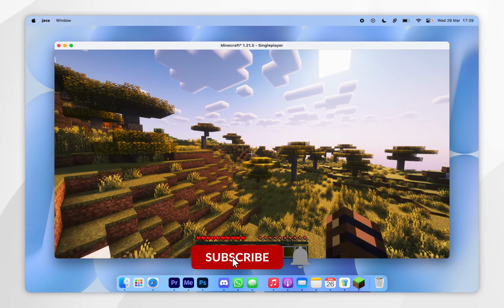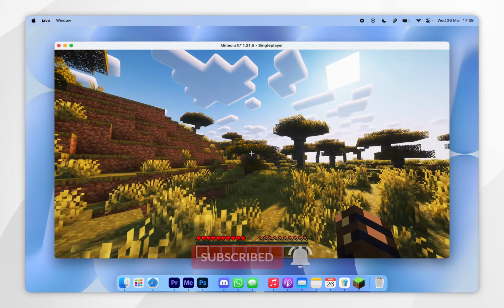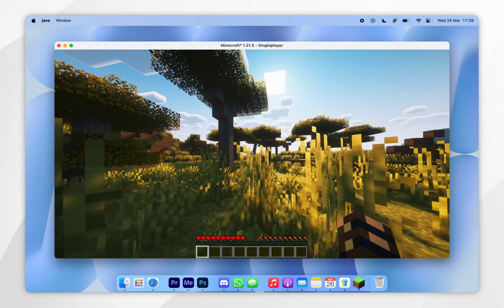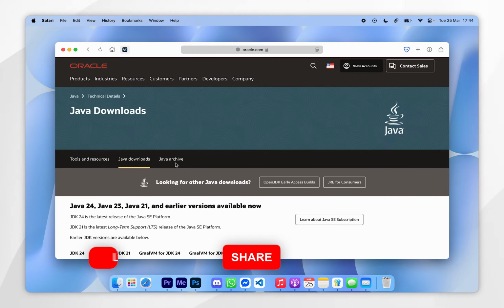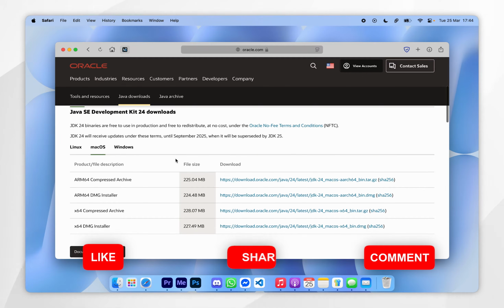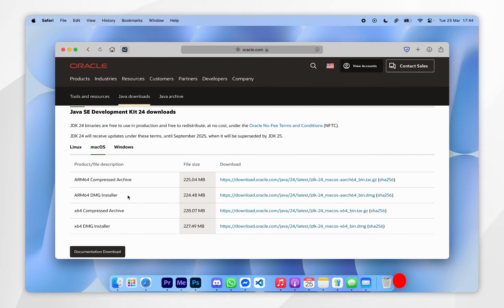In today's video, I'm going to show you how to install shaders for Minecraft 1.21.5 on your Mac. Before we get started, you will need to have Java installed on your Mac, so if you don't have it already, I will leave that guide linked in the description below.